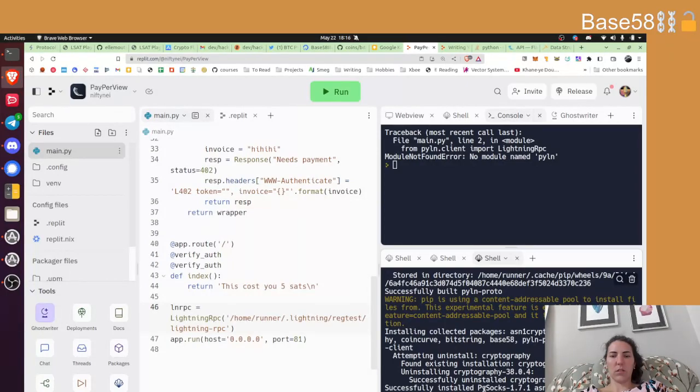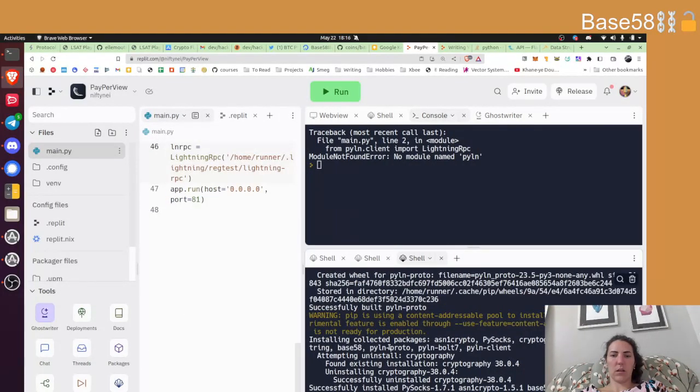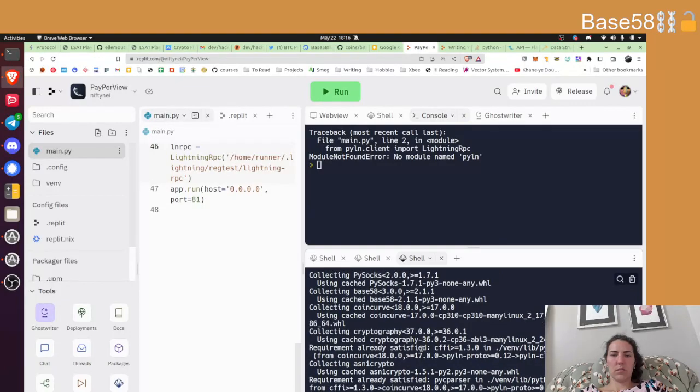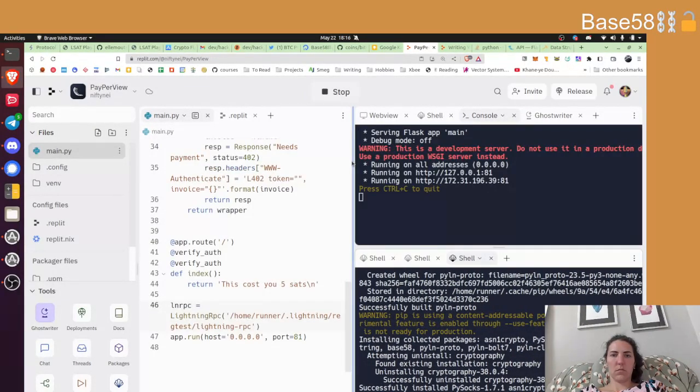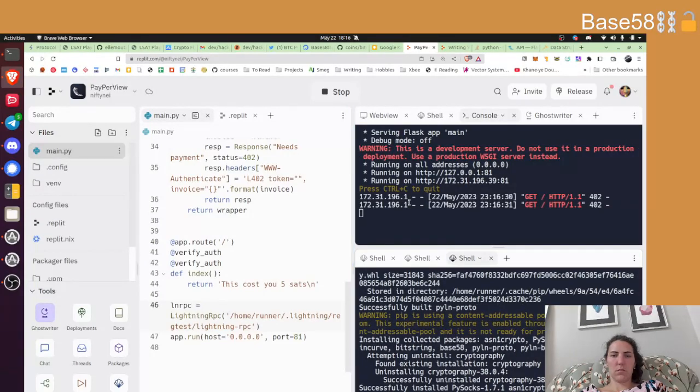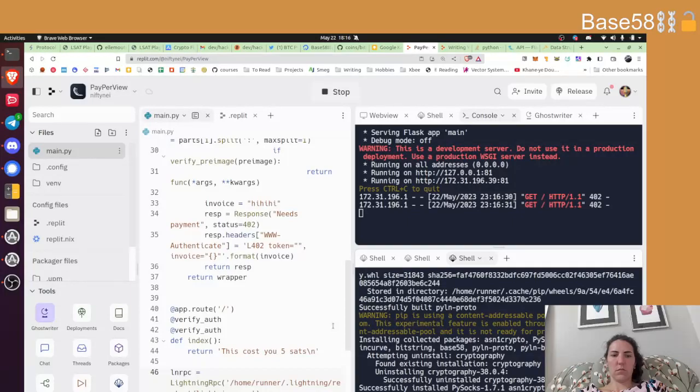Wait, so it didn't work? It says it successfully installed it. Let's see, it did coincurve 17 instead of 18. And where are you seeing that? Found existing, uninstalling, reinstalling. It seems like it did it though. Yeah, no, it did it. It depends on the version. There's this one version that tries to install pyln but with coincurve 18.